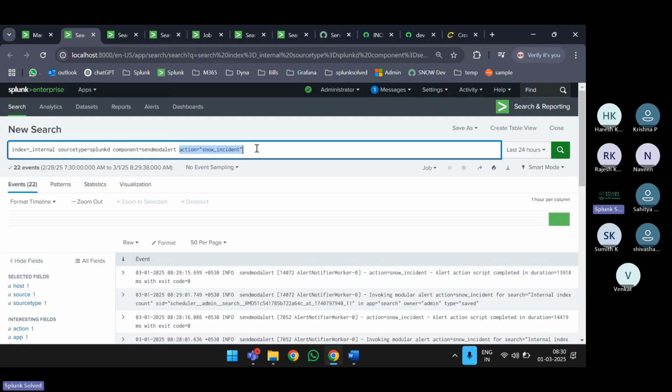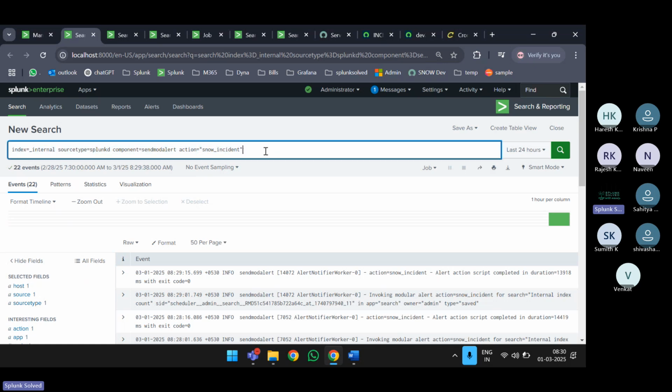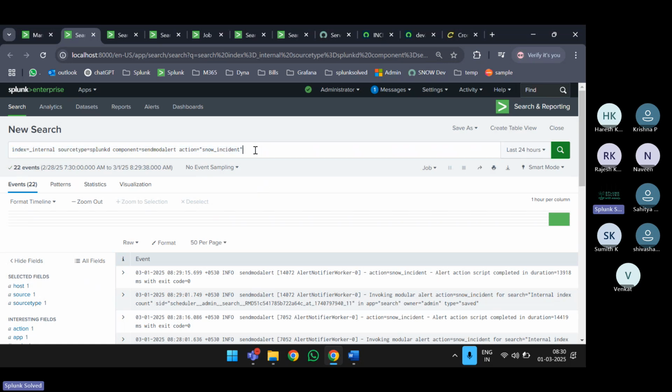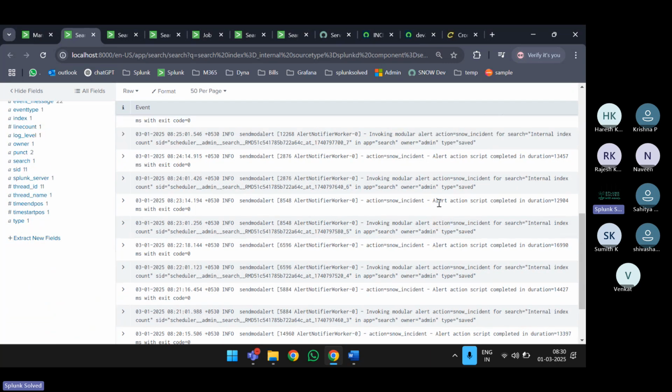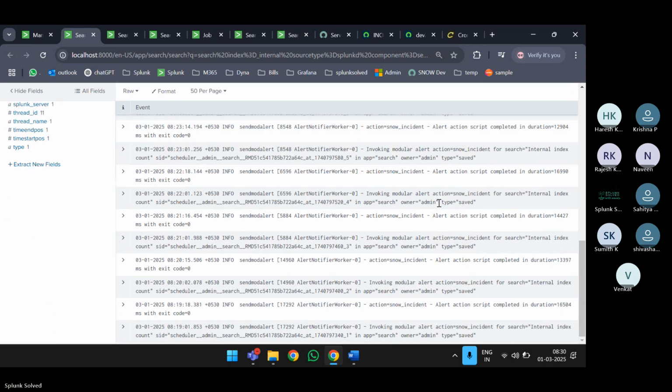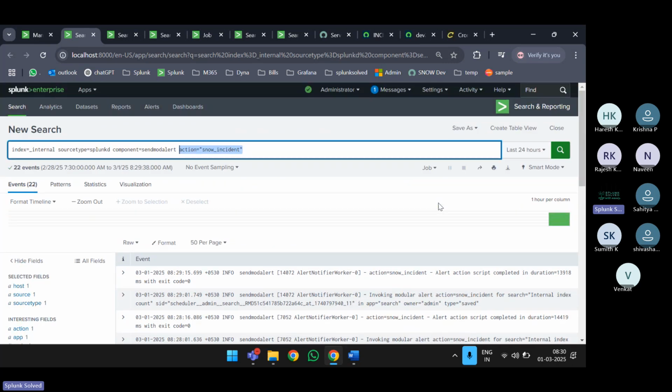So for instance, there is some issue and you are not able to reach ServiceNow. So when you come to this particular query, action equals servicenow_instance, if there are any errors, then you will definitely see those errors here. Based on that, you can troubleshoot. If there is any issue at the Splunk end or the ServiceNow end, you can check based on that.